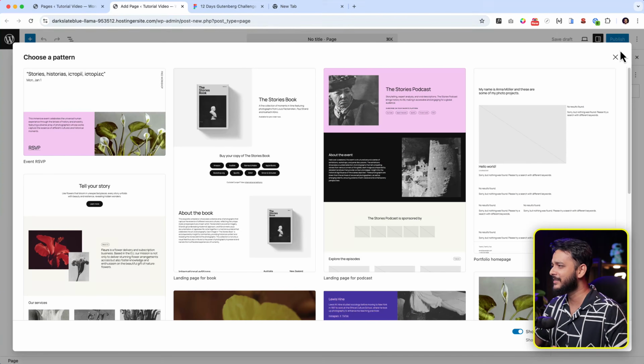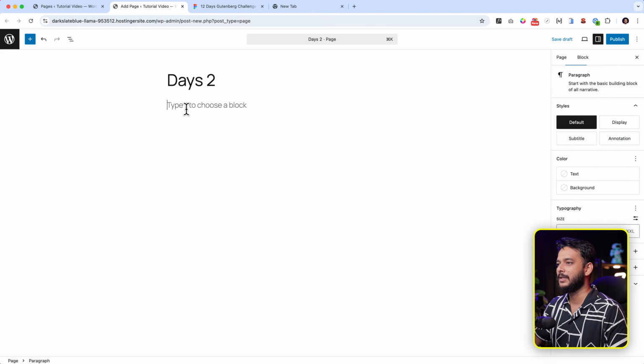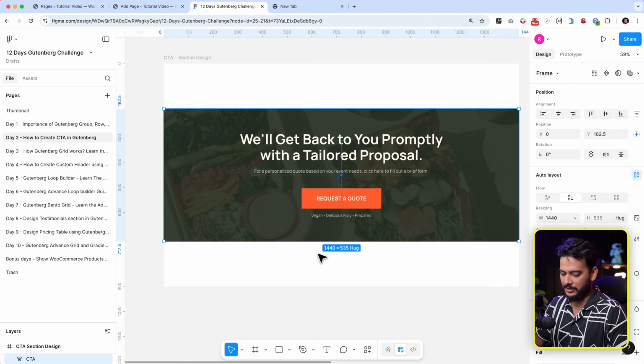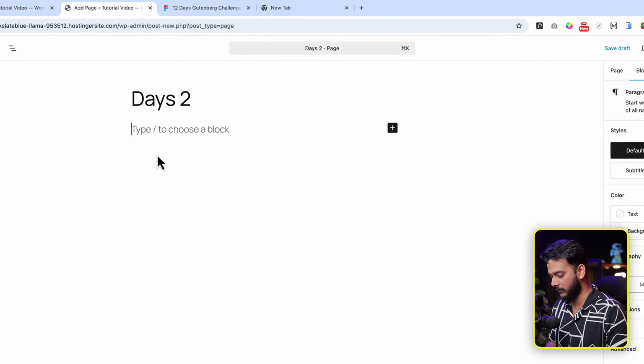So let's get started. Let's close this one, and this is a test page, so let's type here Day 2. We have completed Day 1 and this is Day 2. Let's take a look at the design carefully here. If you take a look at the design, you can see there is a background image and there is an overlay. Let's add a cover. To add a background image, we are going to use the cover block.